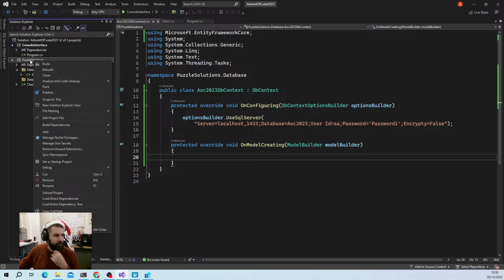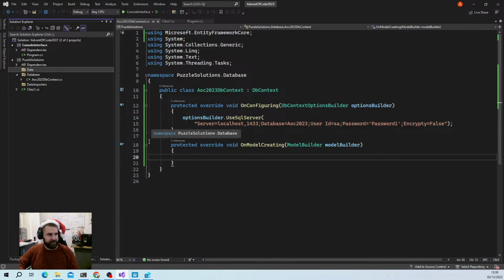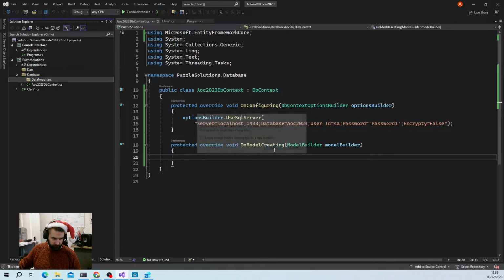And we're also going to right click on the solution itself. We're going to add a new folder and we're going to call it data, because we need somewhere to store our data files. Data importers actually wants to live inside database, so I'm just going to drag it inside there. So now we've got a database folder with data importers.